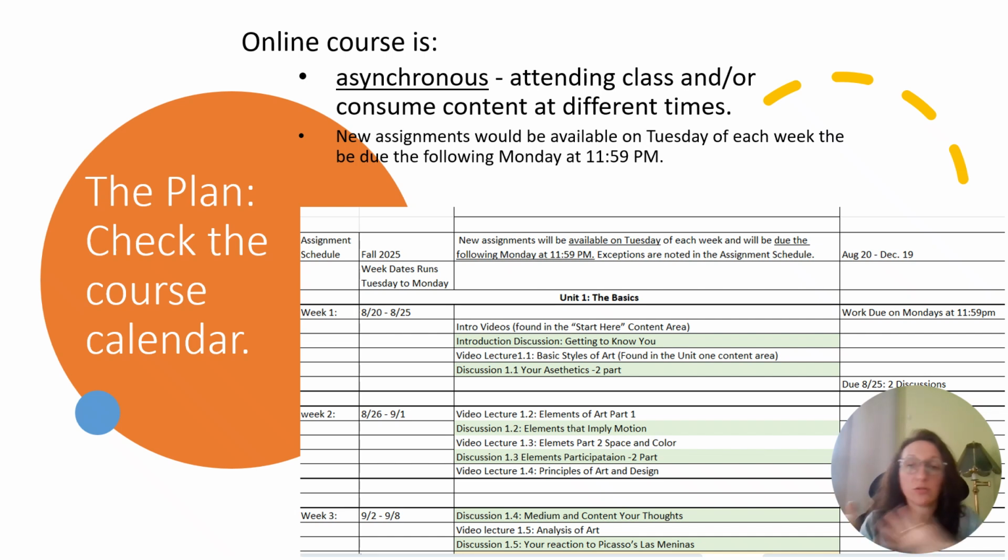Okay, so just to give you the basics, this course is asynchronous, meaning that you consume content at different times. We never meet as a large group. There is a course calendar, which you can see here. I'll show you where to find this within the course. It's in the syllabus, and it's also posted in another location. It shows you what you need to do each week.